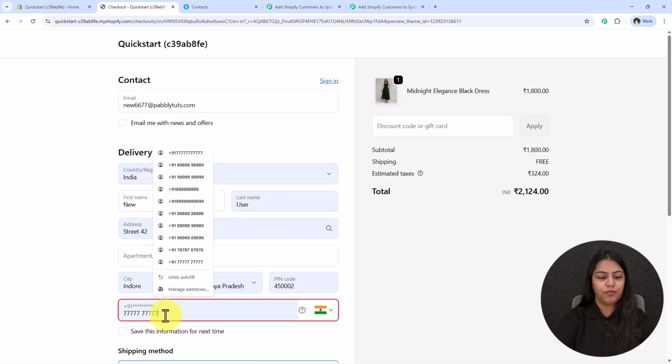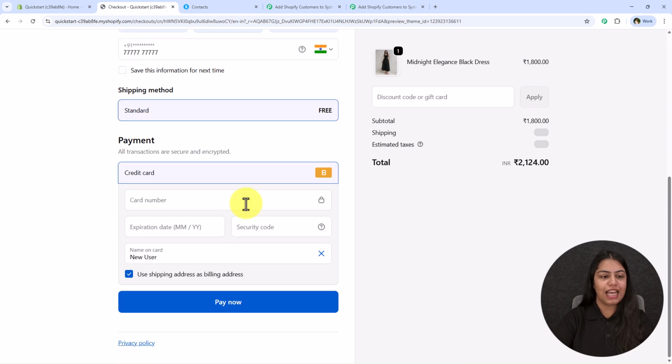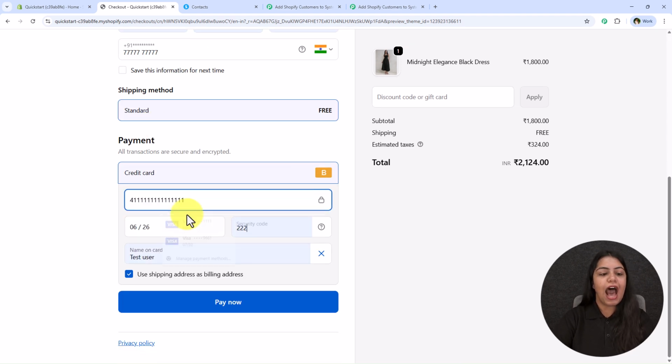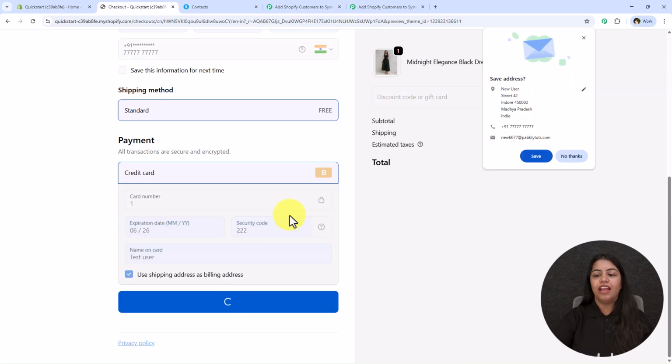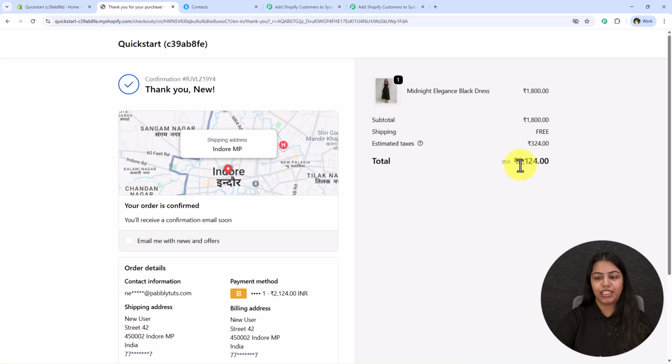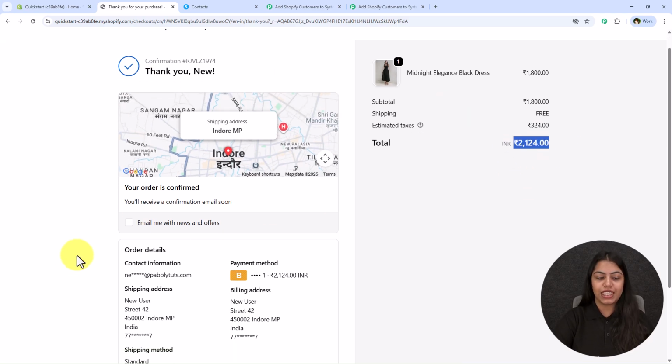Last name as user. For the phone number, I'm going to keep it as this, and as you can see the rest of the details. I am going to enter the credit card details and click on this pay now button. Now we are going to purchase this product, and as you can see we have successfully purchased this product.